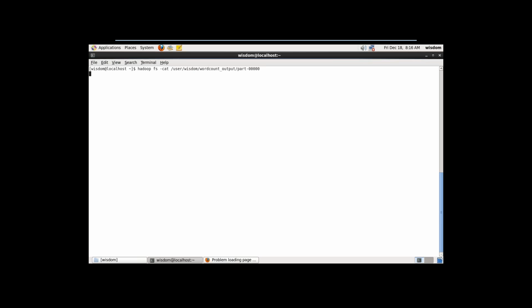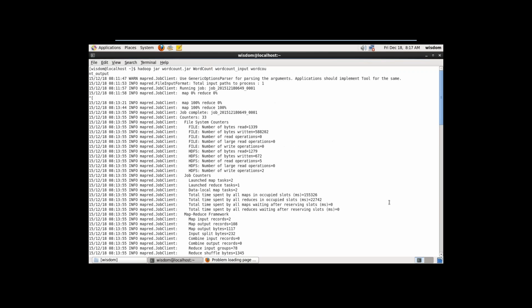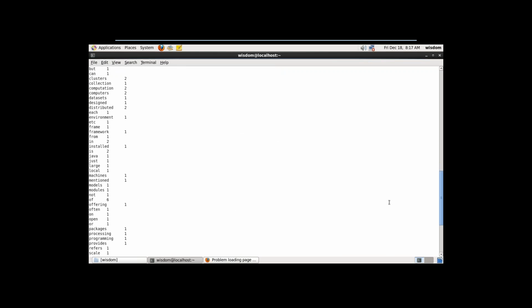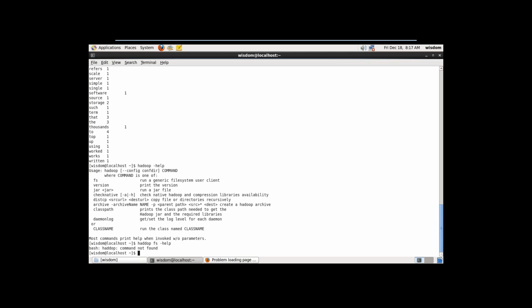What are the meanings of these minus cat, minus ls, minus all those keywords? Minus cat is for viewing the contents of a file. ls is for listing. mkdir is for making a directory. chown is for changing an owner. chmod is for changing the mode or permissions. Try hadoop fs help. No, spelling is wrong.